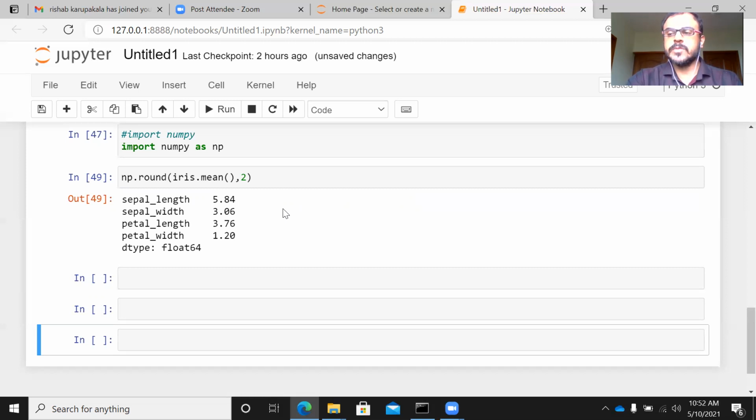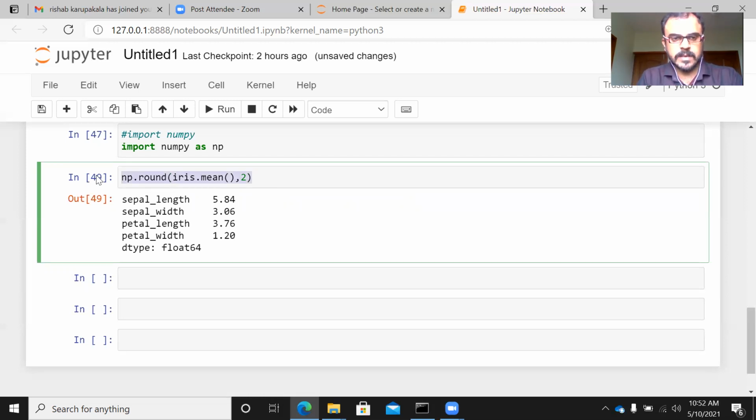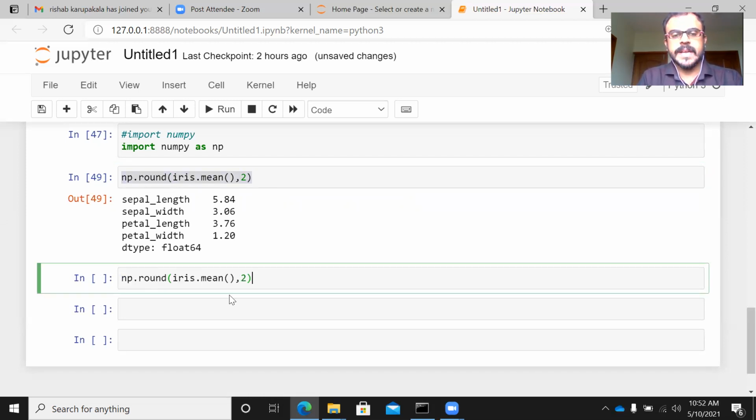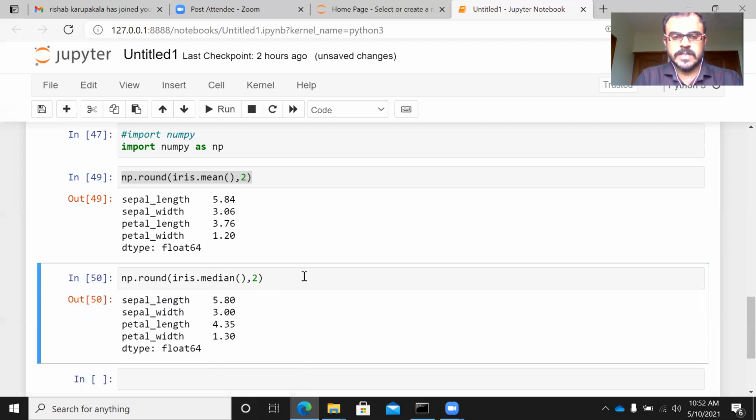Now, np.mean is one of the most important functions that we use in NumPy array. Mean, median, mode. There are a lot of statistics which you can extract here, right? Now, let me just copy this, right? Paste it here, right? Now, instead of mean, let's say I want the median. I want the median for these 4 variables that are present in iris dataset. So again, I want it to display only the first 2 digits of the median. So let me just run this.